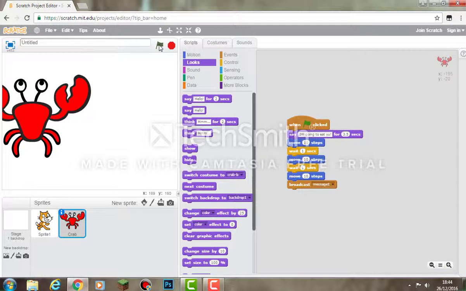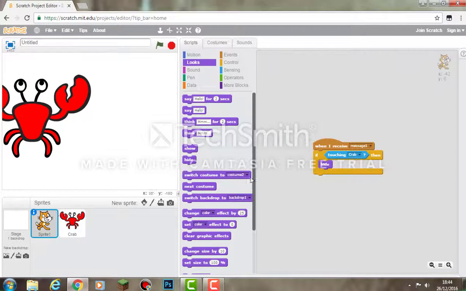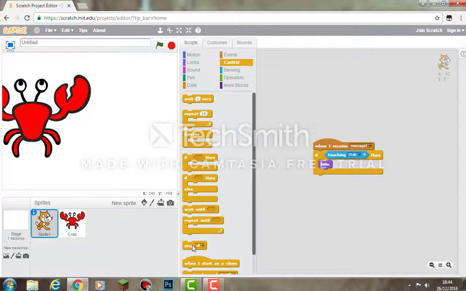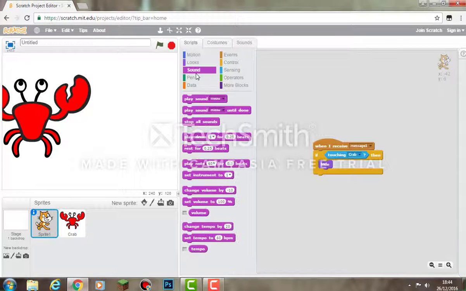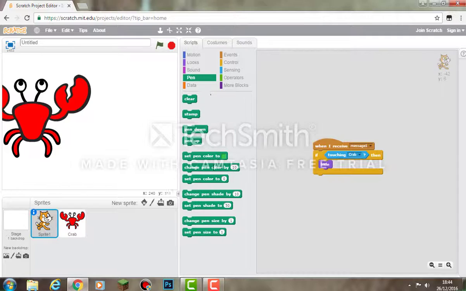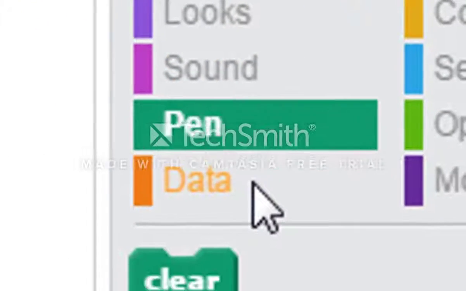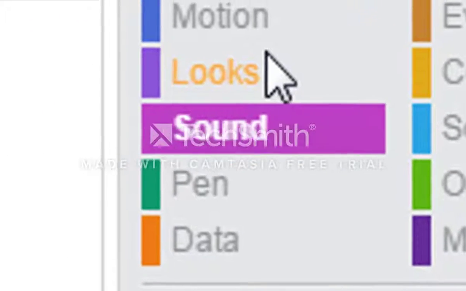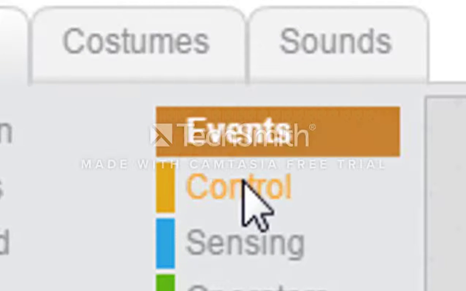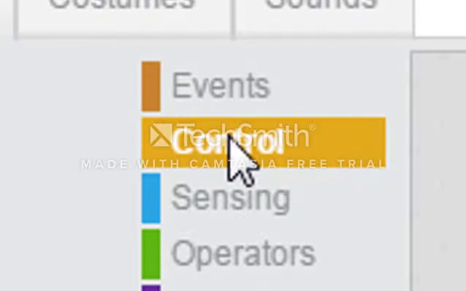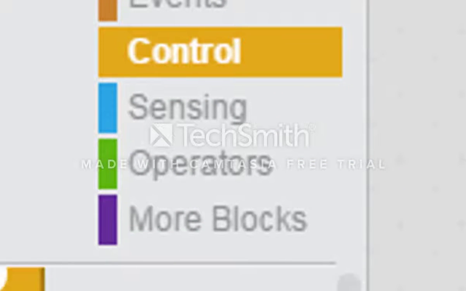Right. So basically that's all of the basics on Scratch. So I do recommend doing all this, and if you liked it, then I might show you pen, data, sounds, more of the events, control, sensing, I might make a game, operators, and more blocks.